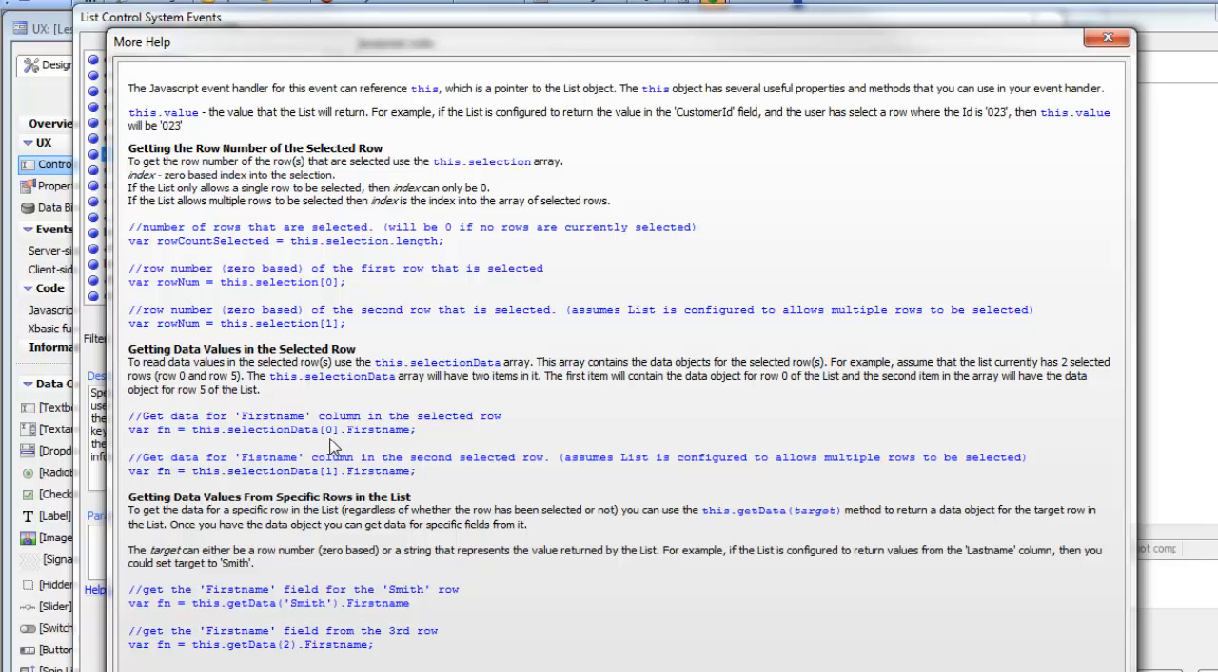However, a list could be configured to allow multiple rows to be selected at one time, which of course makes no sense if the list is being used for a menu, but in other instances the list might logically require multiple rows to be selected. So for example, if you wanted to read the second row that was selected, you would use selection 1. The reason that it's 1 for the second row is that this is a zero based array, as all JavaScript arrays are.